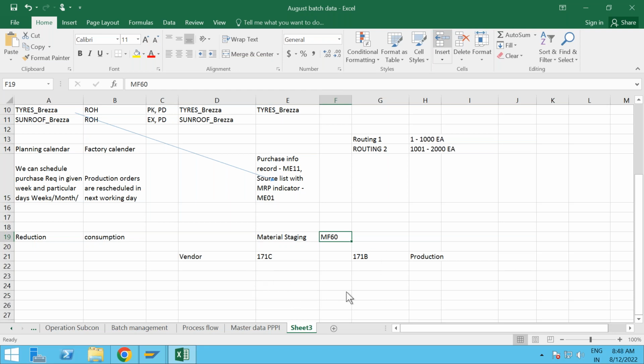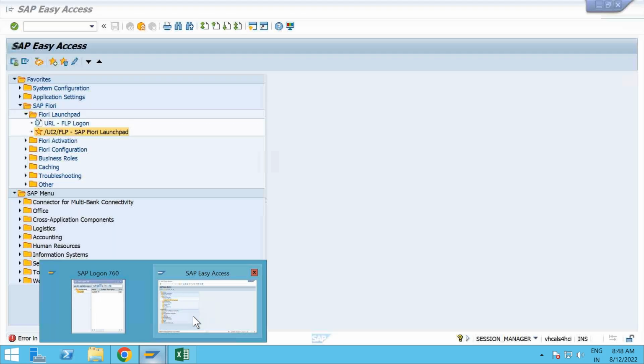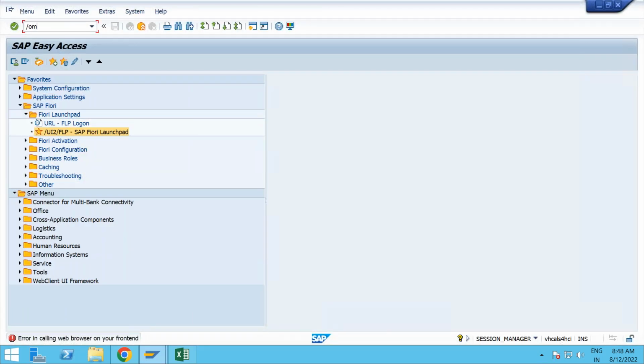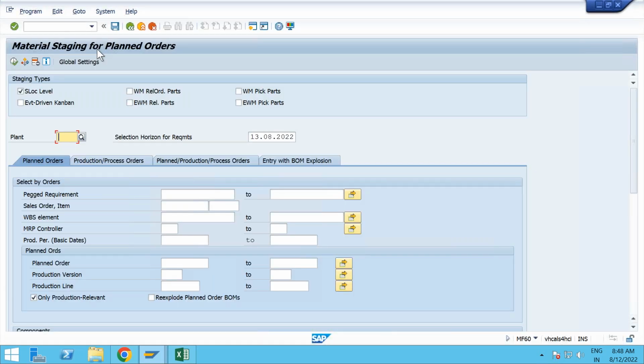Then the requirement is, from 17.1c, I need to bring it to 17.1b. Yes. So how do I bring it? Either you use MF60 or you use warehouse management. The warehouse management also has options to do a material staging from one location to another location. But if you do not want to implement another module and you want to do it in standard, then MF60 is your option. So if we are not using warehouse management, then we can use MF60. Otherwise, we can use warehouse management. Correct.